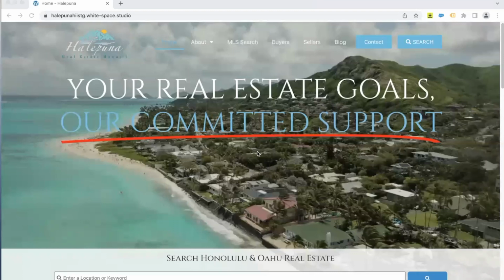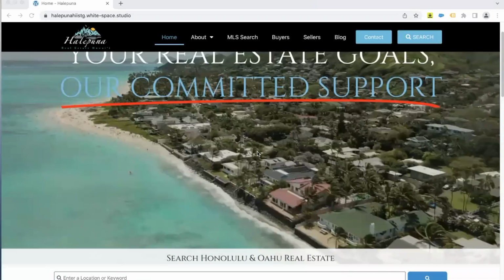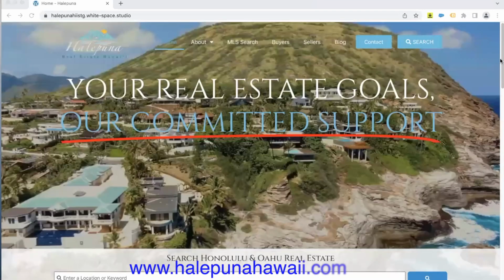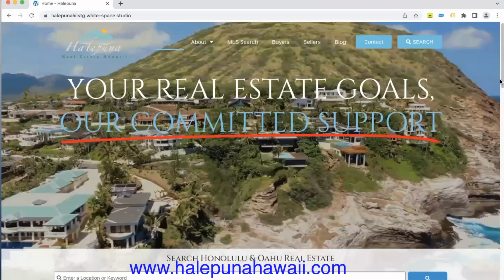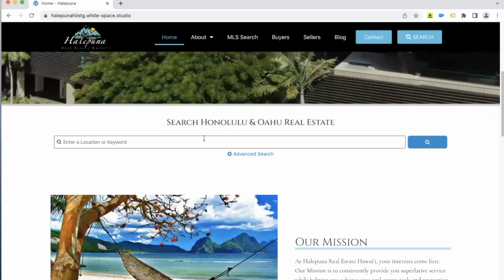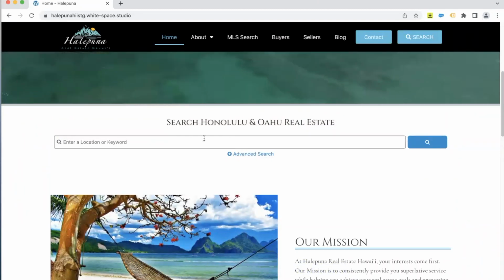I just want to give you a quick tutorial of our website, the search features that you may find very useful. So first you need to go to halepunahawaii.com, and here we have a search bar. This search bar can be found on pretty much every web page of our website.